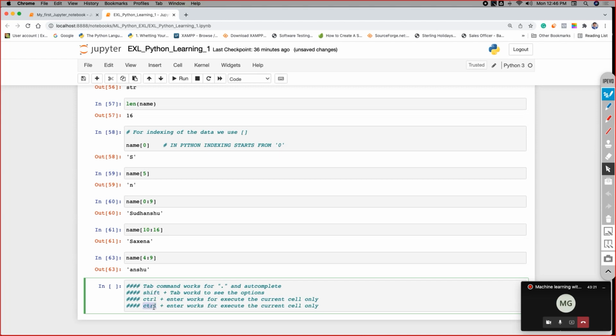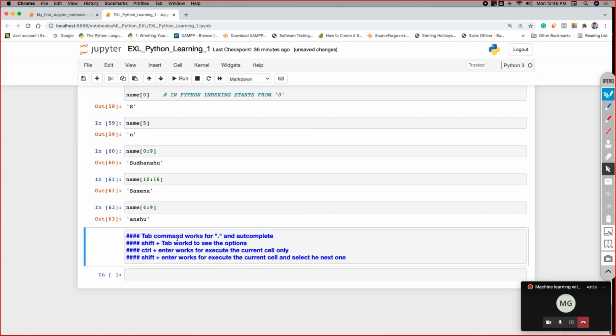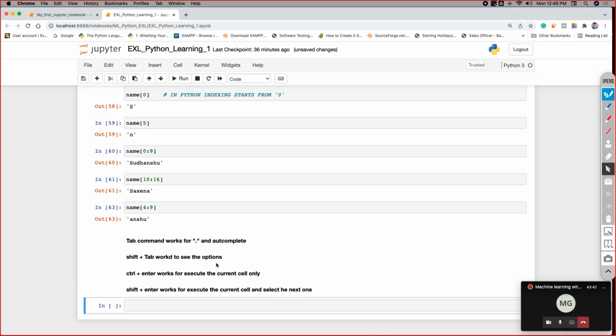Now, Shift plus Enter works to execute the current cell and select the next one. Will you be able to recall all of these things? These are some options which you can remember all the time. So these are some notes, sort of thing. It will just work for you.